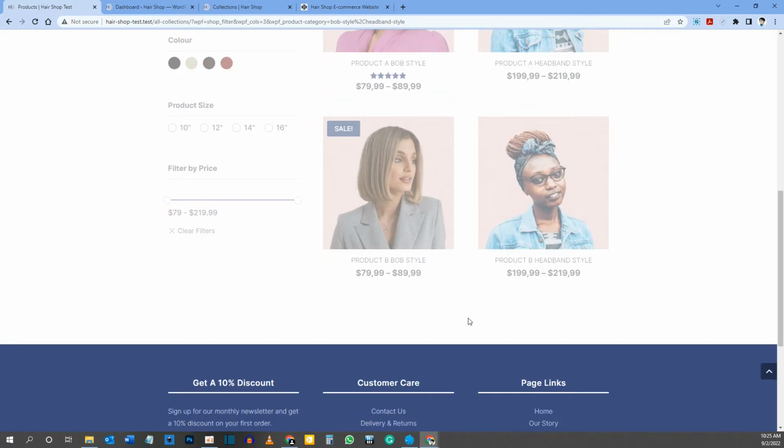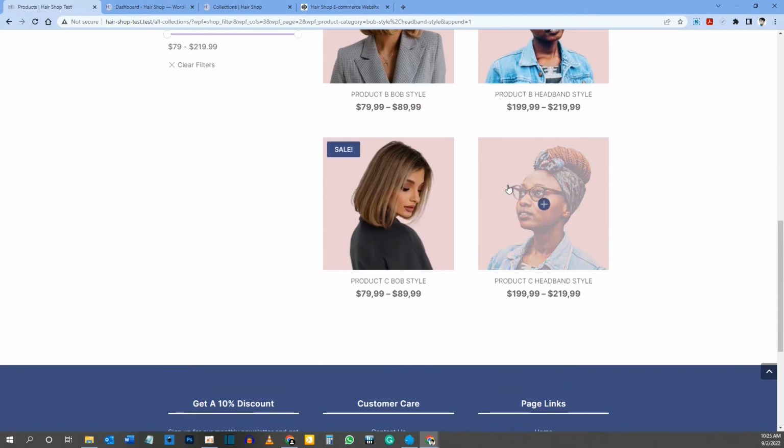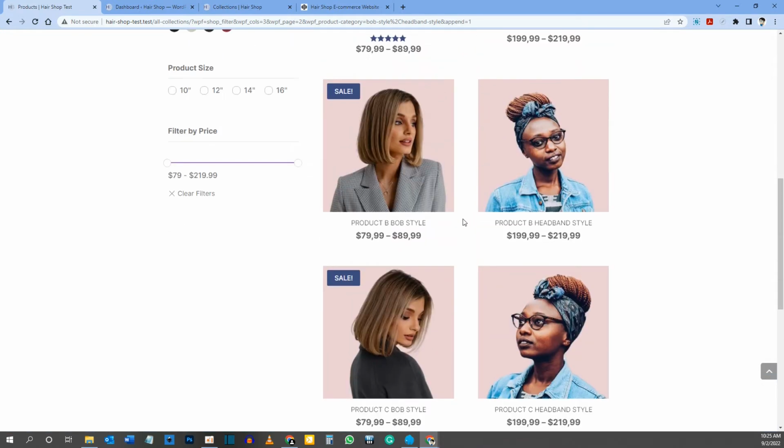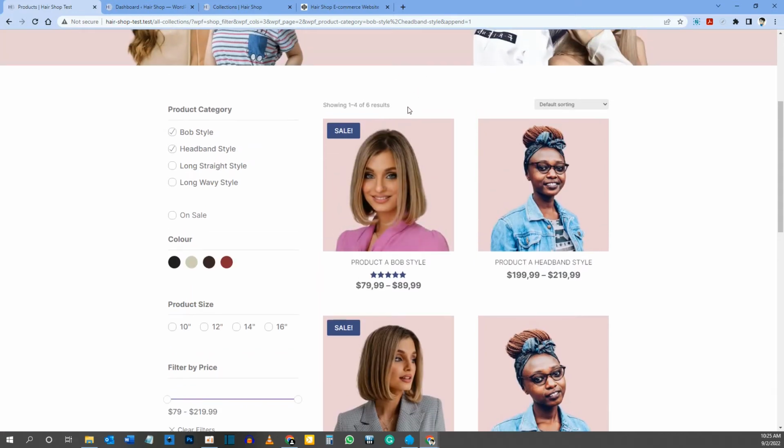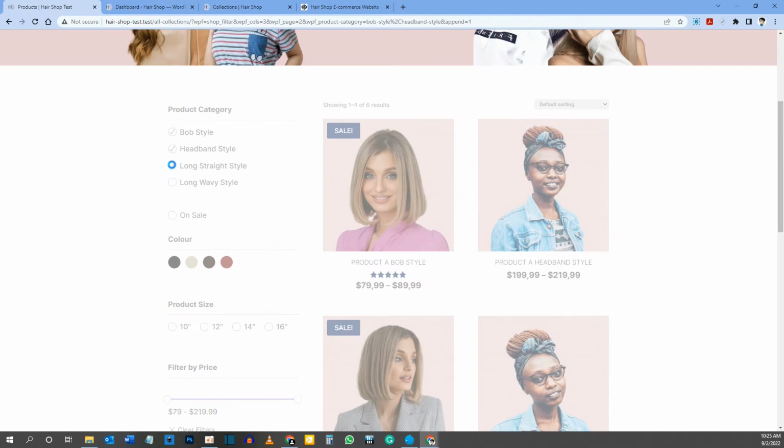So if I click on that, it loads the last of the products. So I've got a total of 6 now showing. And let's just say they're also going to go for long, straight, and wavy.